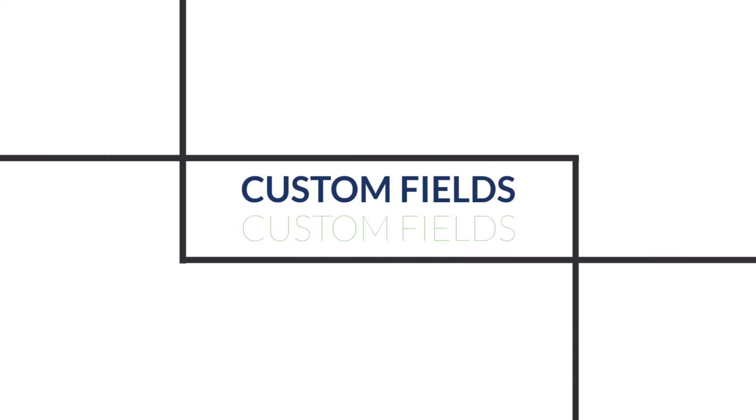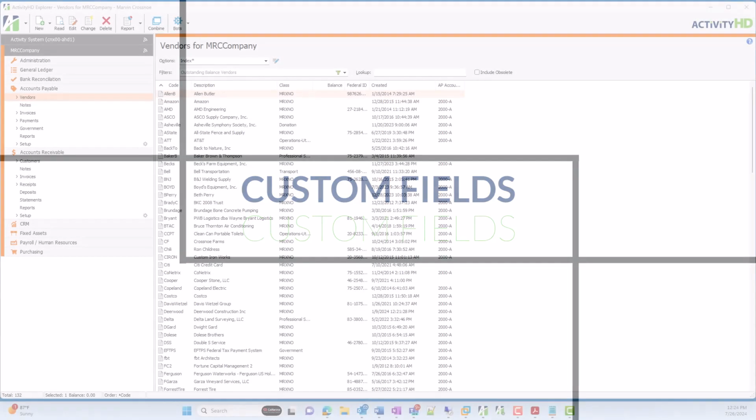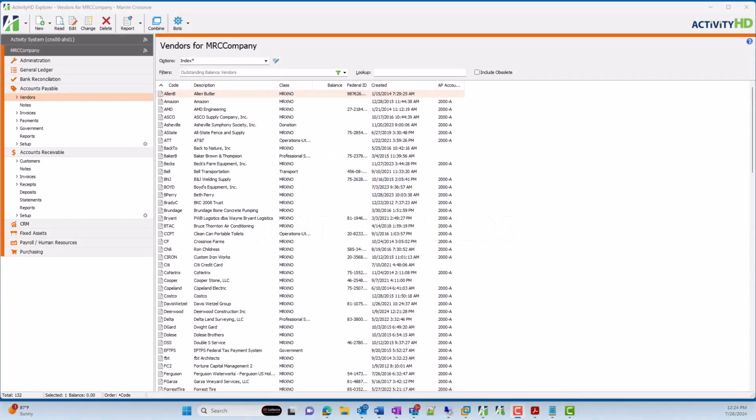Custom fields. Let's discuss custom data or custom fields. Despite the best efforts of accounting software designers, there is always a need to record specific data on master file entities or transactions. ActivityHD allows you to add this data through custom fields. We'll use the vendor entity as an example.